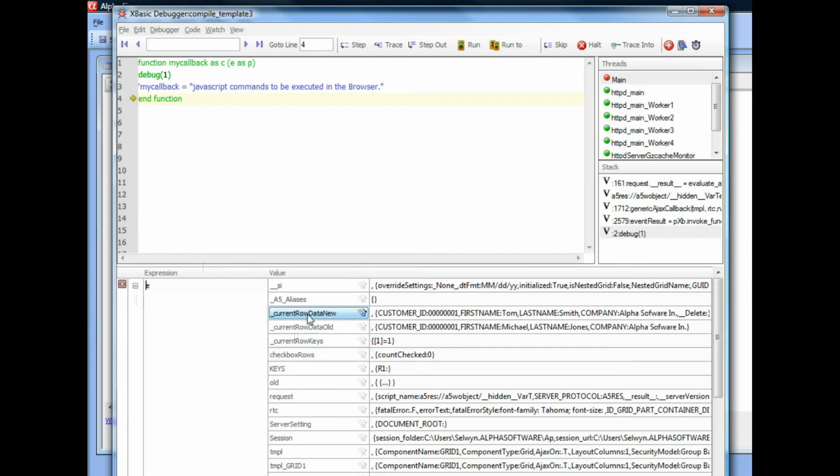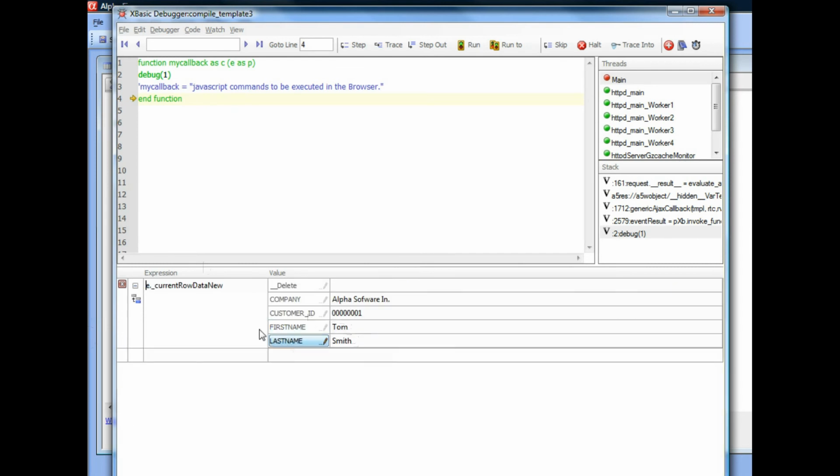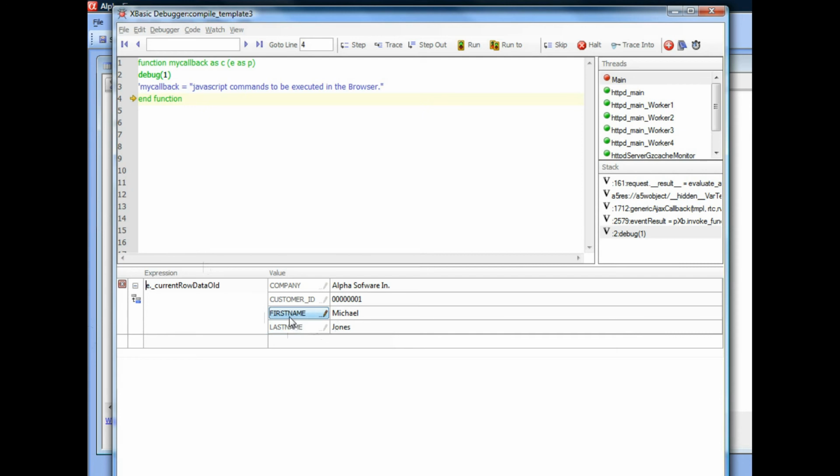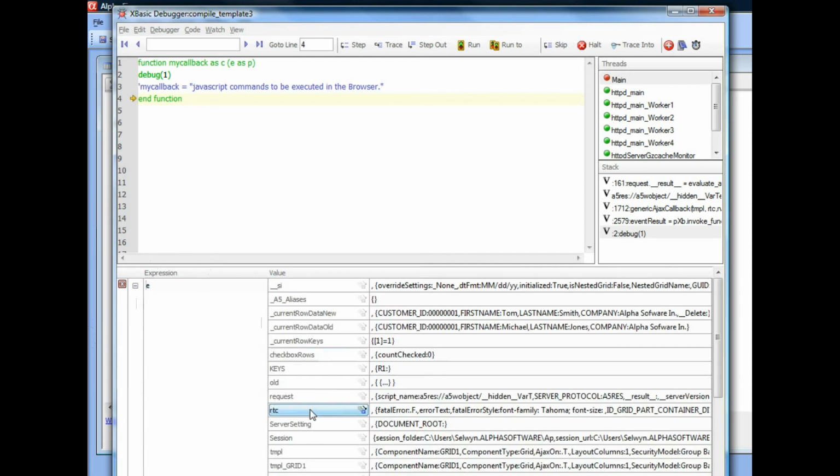So you can see that the current row data shows Tom Smith, so e.current_row_data.new_first_name is Tom. But if I go back there and look at old data, you can see that there's the original value for that field. So that's good information to know, the original value and the new value on the field that are being sent back in the callback. And as we discussed earlier, the checkbox row keys contains the keys of the rows that were checked when you do the submit.